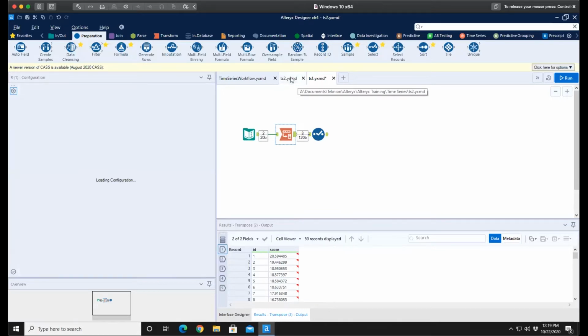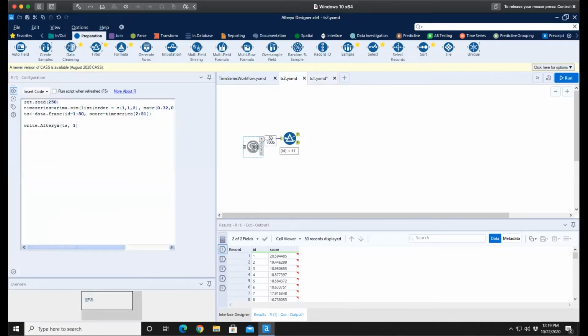What I did is simulate a data set inside of R, inside of Alteryx, just using some stuff. I'm going to paste this code into the chat. Let me pull up the chat real quick.